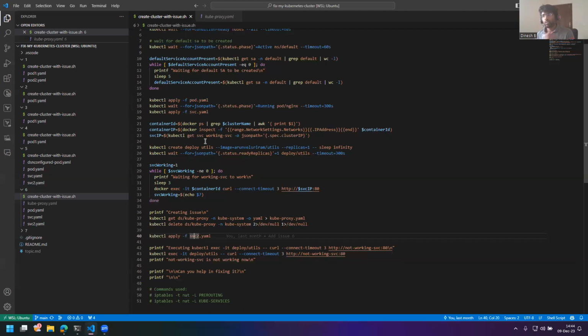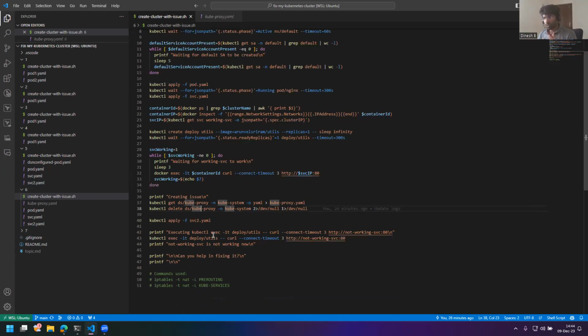But the working SVC was created way before we deleted the kube-proxy. So before being deleted, the kube-proxy had created the IP table rules for this working service. That's why, even after bringing down the daemon set, we are able to reach the working service, but not this one. After bringing back this daemon set, all these IP table rules are created, and we are able to reach it.